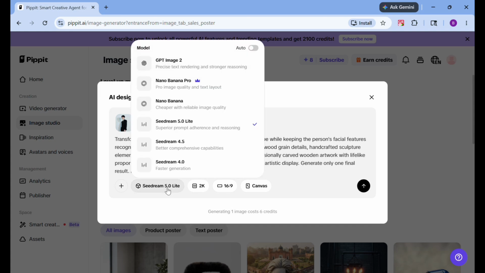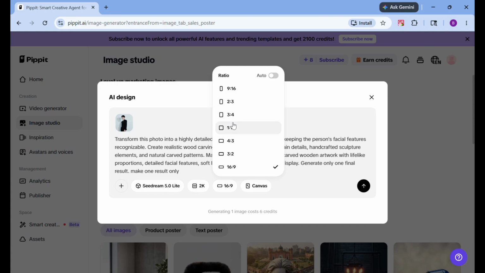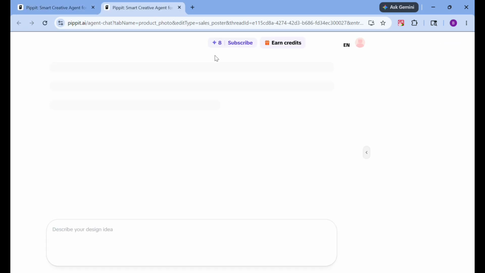And then next, just choose your model, and then choose your resolutions, and then the ratio like this, and then just submit and wait for the process.